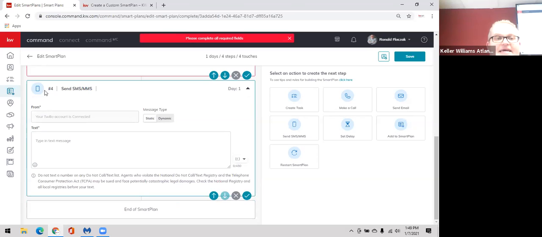Again, send SMS texts. This is if you have your Twilio account set up. If you don't have a Twilio account set up, you can still write out what you want the text message to say and send it out that way. Especially make sure you download an app, if you don't have a computer that's linked to your phone, make sure that you have one.